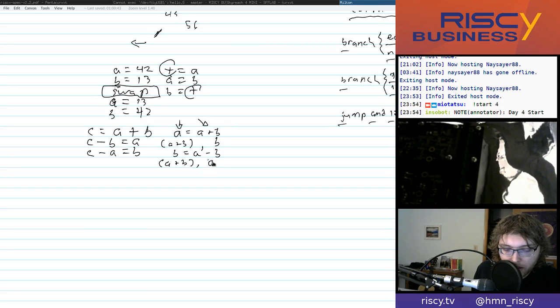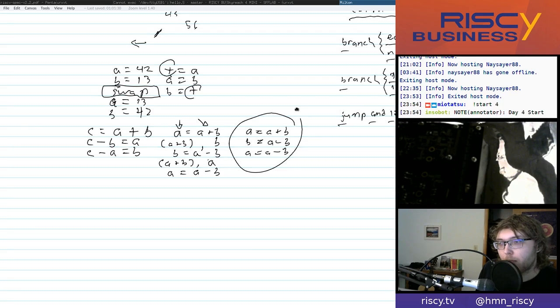B is equal to A, right? So we've got A into the correct position now. And if you do A plus B minus A, you're going to get back B, right? So now you say A equals A minus B, right? So that's A plus B minus A, the original A, and that's going to give you B, right? So A equals A plus B, B equals A minus B, A equals A minus B. And that will swap A and B.